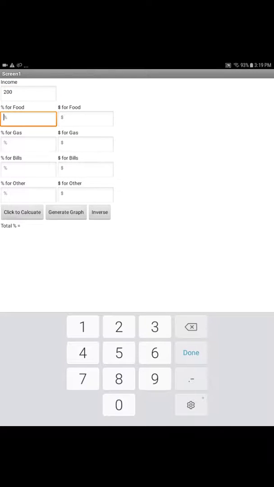Next, you plug in a percent for each category. Let's say you want to dedicate 50% to food, 25 to gas, 25 to bills, and 50 for other. And you press calculate. Obviously, there's an error which was programmed into the app. The error shows that you did not put in 100%.